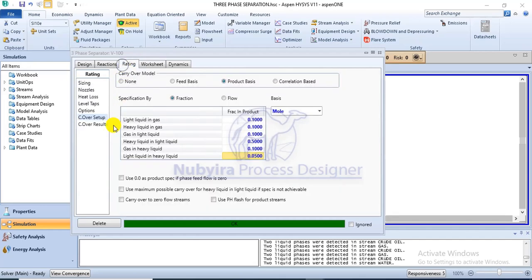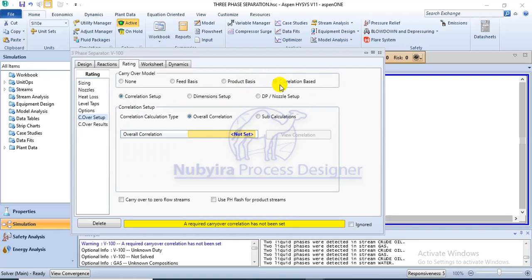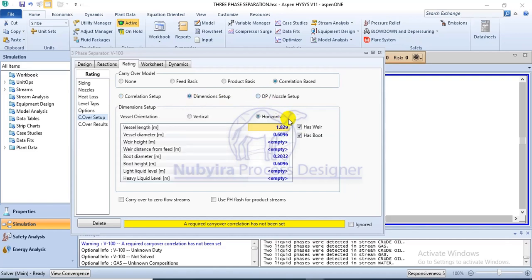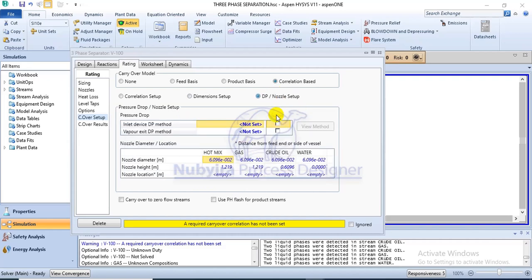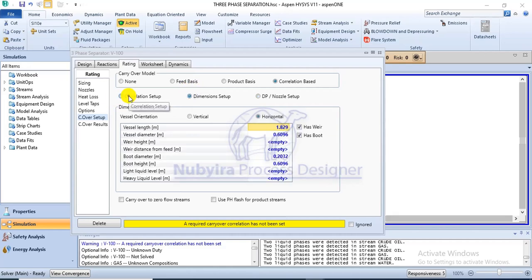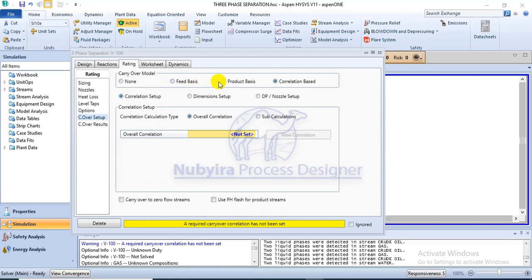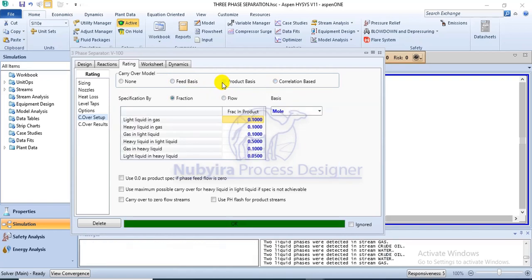So going back to rating, now that is for product basis. For correlation based, it's quite rigorous. You would have to specify a lot of things here before you'll be able to get your separator to solve. So if you have such data, you can easily specify them right here in the correlation based. So that's it. Let's just go back to the product basis. So that's it for the rating tab.